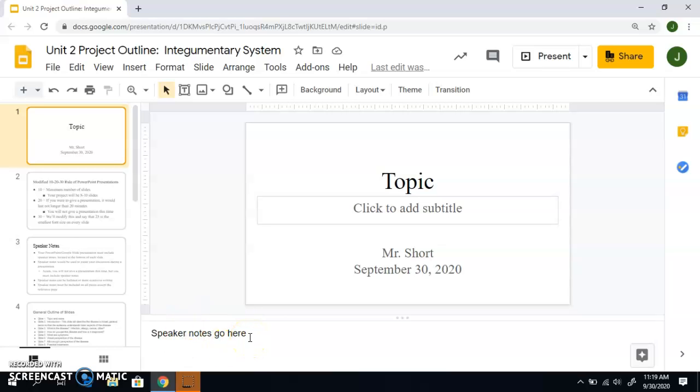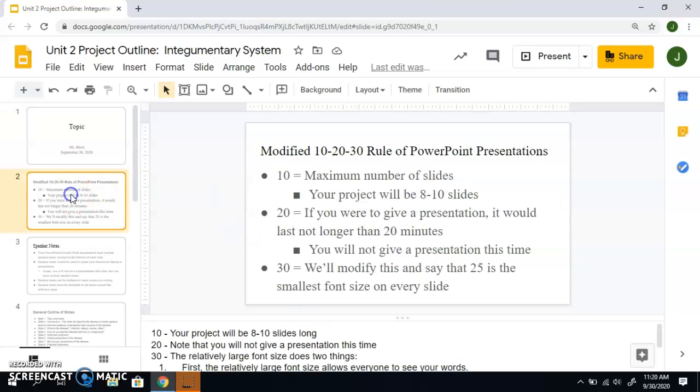So again, throughout this presentation, I'm going to show you how you're going to set up your project. The project is either going to be a Google Slides presentation or a PowerPoint presentation. Now, you're not actually giving the presentation verbally. All you're doing is creating the slides this time. For your presentation, you're going to follow what I call a modified 10-20-30 rule of PowerPoint presentations. We'll go through and talk about what each of those numbers mean. Keep in mind, this is a modified version of the 10-20-30 rule, though.